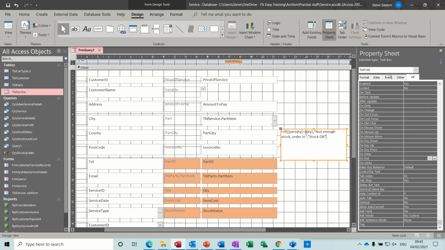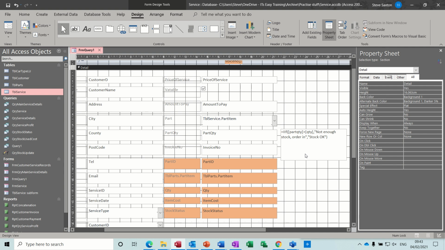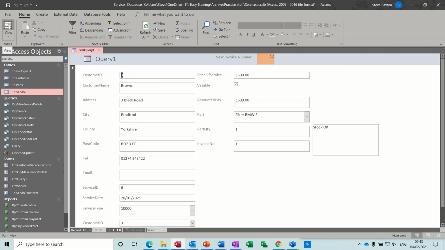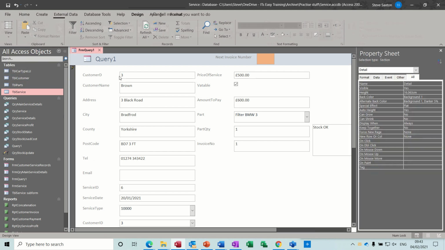Expression the missing closing parentheses. Okay, close the bracket for the if. There we go, just check that comes up. Stock okay. If I put 111, it's not enough stock, so that works. That's good.